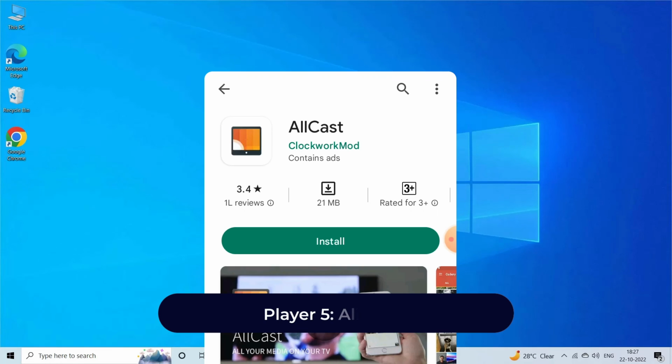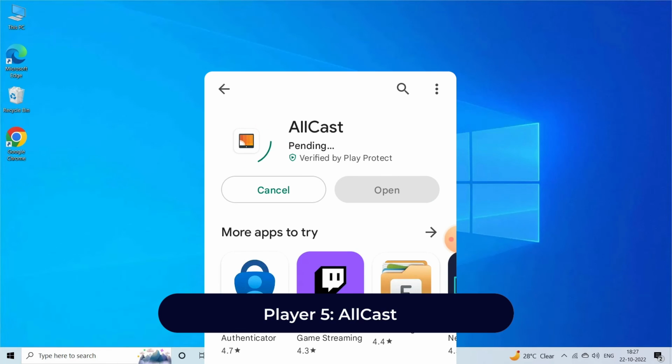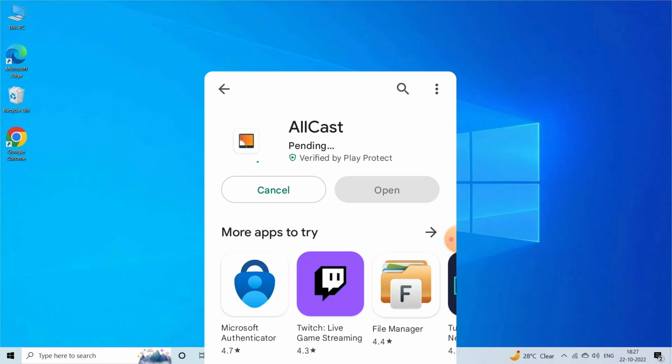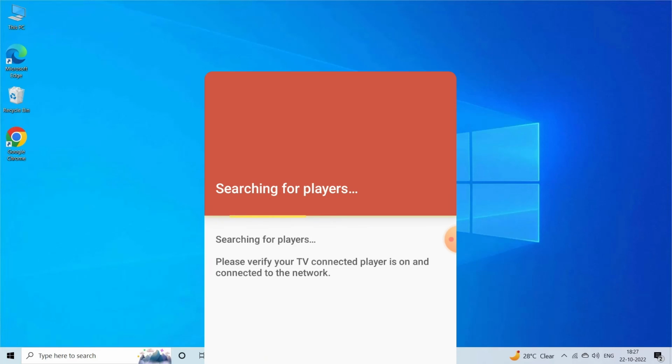Player 5, AllCast. In case you are trying to find such offline media player apps that can play audio and video files, along with which you can stream the content stored on Chromecast, Roku, Apple TV, and various such devices, then here is AllCast, which is going to help you and provide the best possible media playing services. Although this application for Android is not free, you will get a free trial within which you can decide whether you need to go for the Pro version or not.